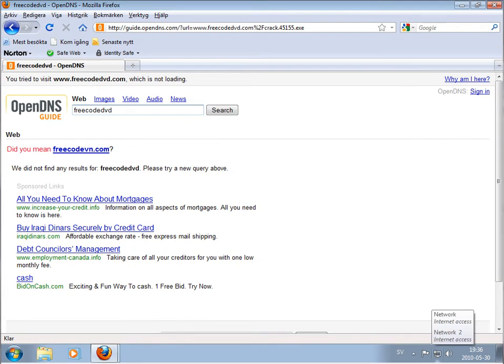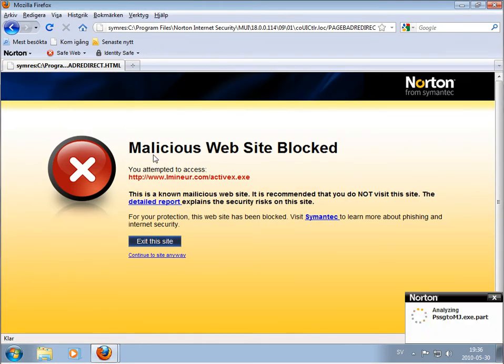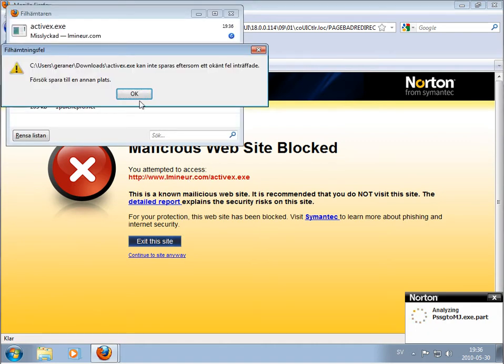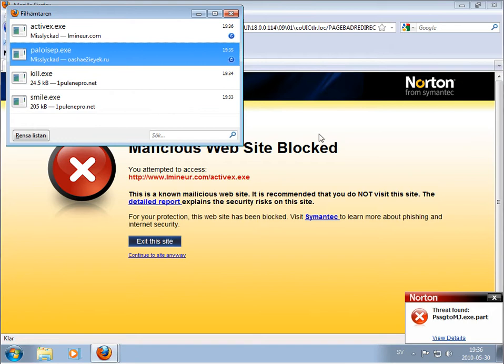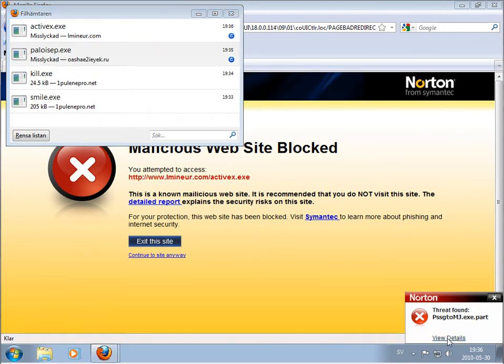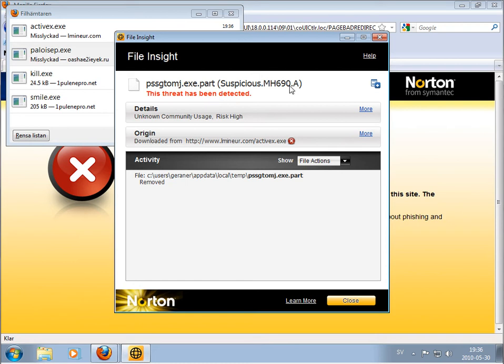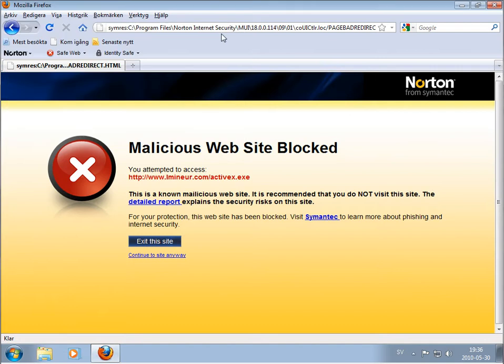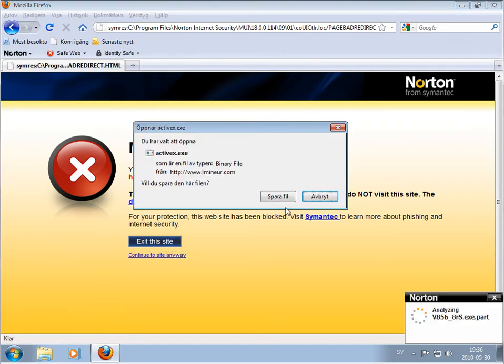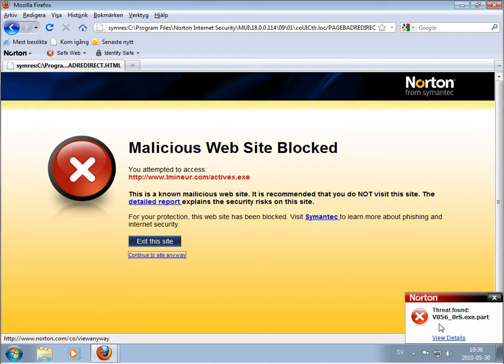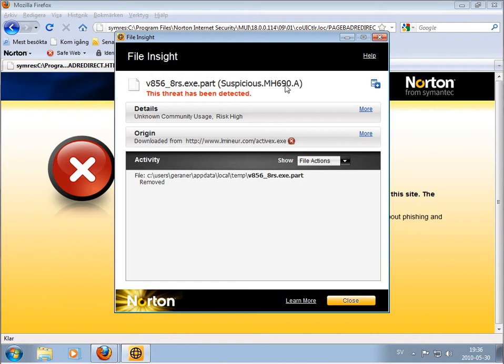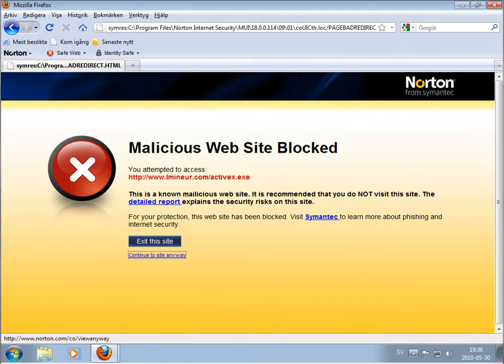Let's try the next one. Malicious website blocked, but he still downloads the file. And a threat was detected inside. Suspicious. The threat has been detected. Okay. Try OK, continue, save. No. It's changing the file name, but Norton is detecting this as a virus.